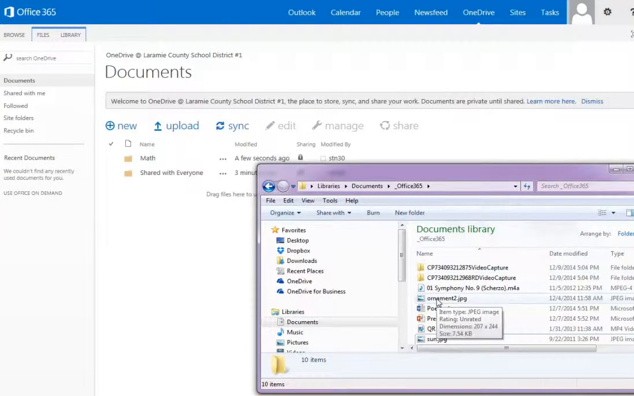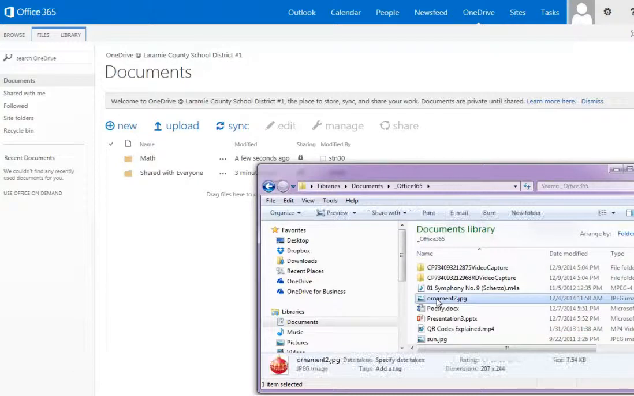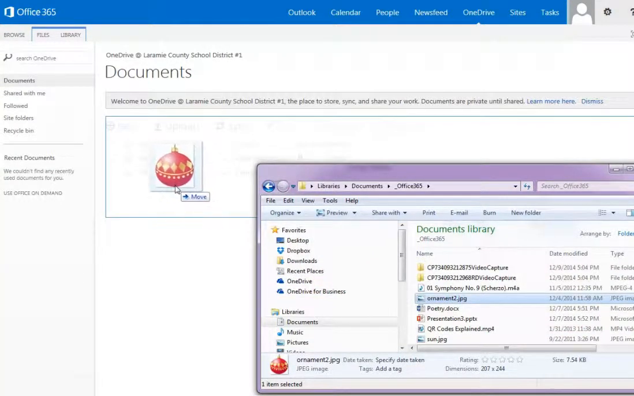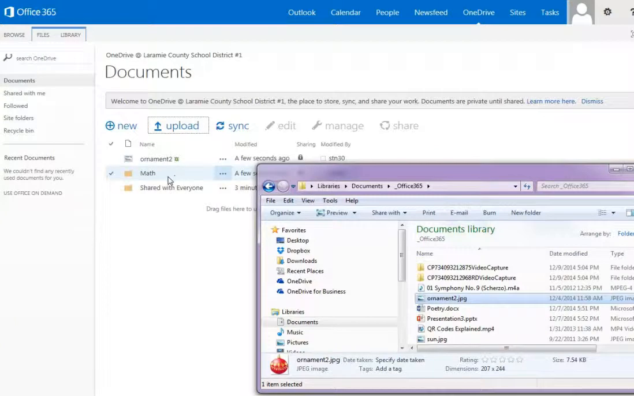And this first one is a picture. So I'm going to click on it. It's the ornament picture, and I'm going to drag it out. And when I drag it up into this area, do you see how that blue box opened? And I can click there, and when I do that, it adds that document or that picture of an ornament to my OneDrive. So now I can get to that anytime I'm logged into Office 365.